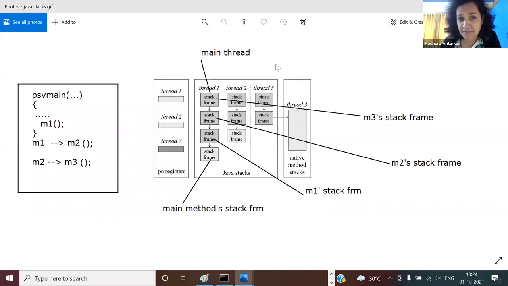Now focus. Here, when you are seeing 3 threads, this is again the JVM specification diagram. Focus only on the main thread, thread 1, which I have labeled as the main thread. Currently, don't focus on thread 2 or thread 3, because we have not yet written a multi-threaded application. So imagine that the main thread has started calling the main method.